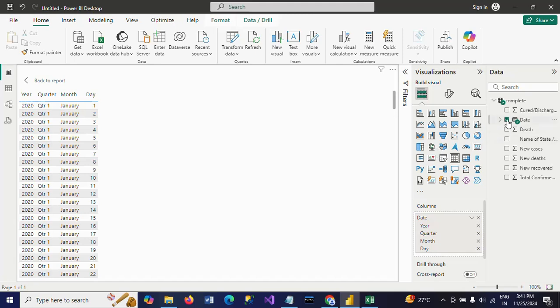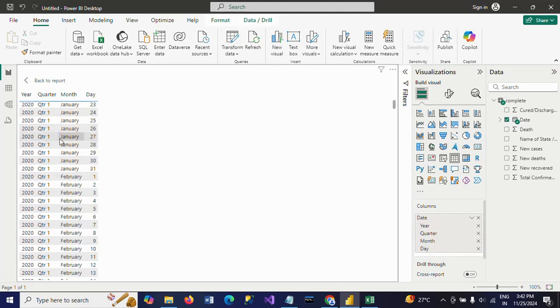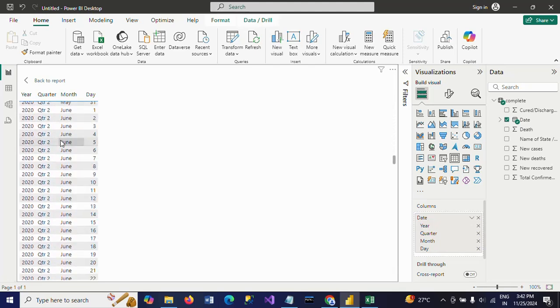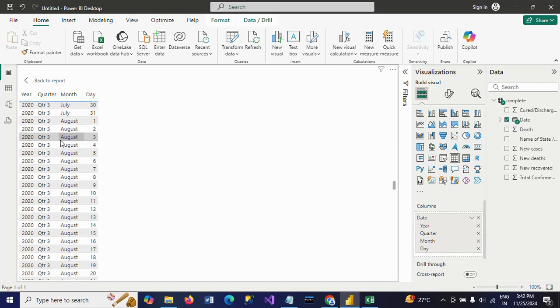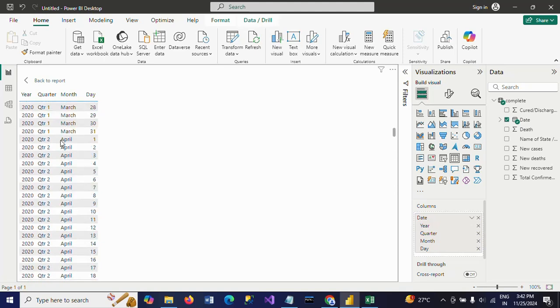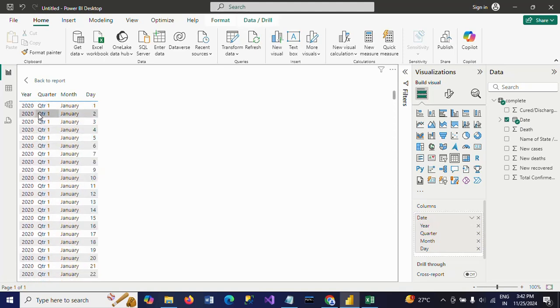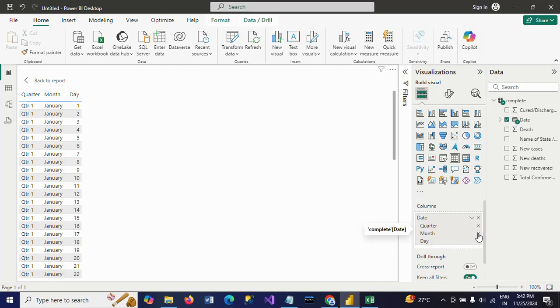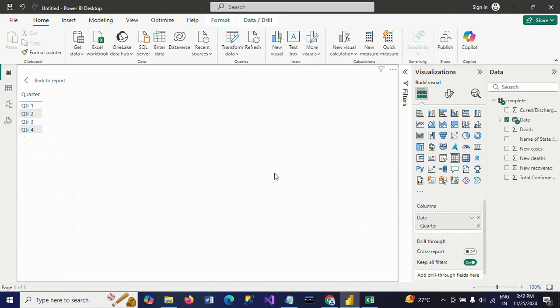In the data, just check the date column here. The date column will get year, quarter, month and day. So all of these are related to 2020: quarter 1, quarter 2, quarter 3, quarter 4, everything. But here we want only the quarter. I don't want the date, day, month, and year. I want just the quarter. For that, you can remove the remaining fields, month and day also. Now you find just quarter. Okay, this is one column.